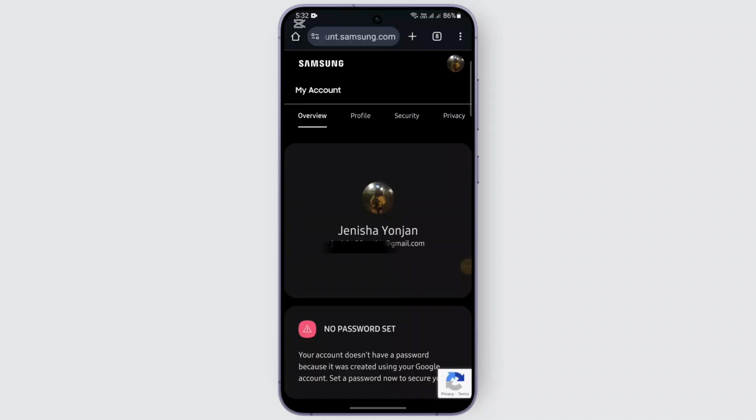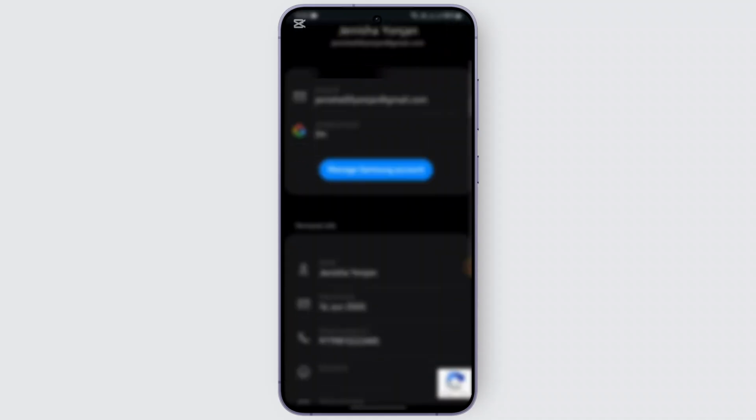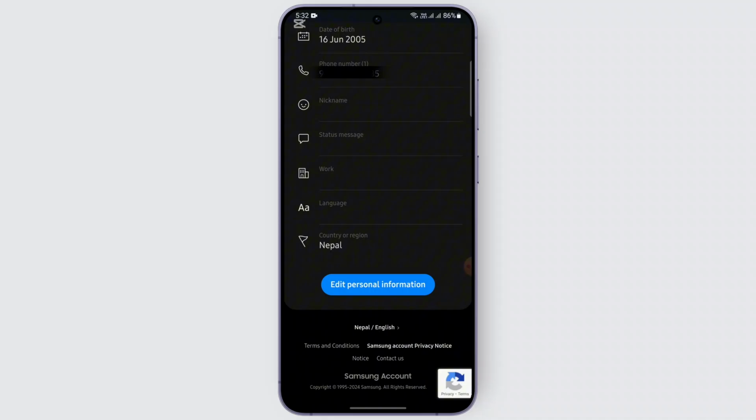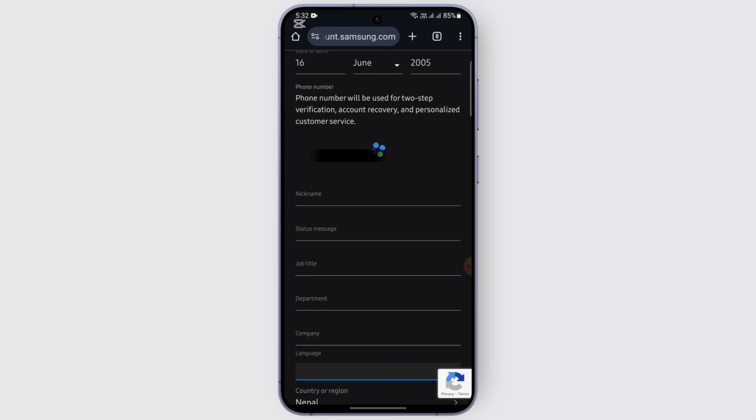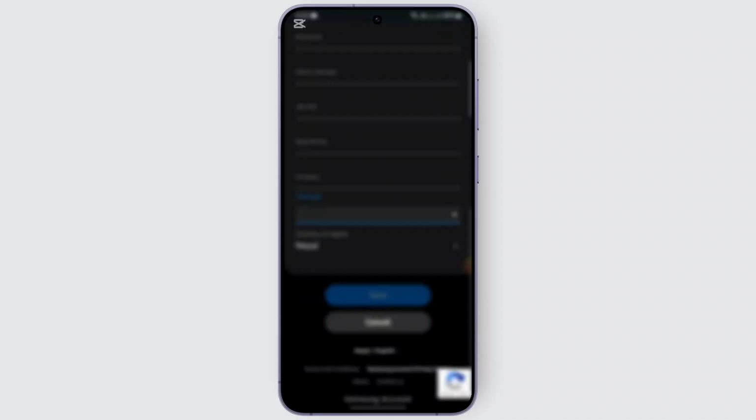After you have successfully logged in to this website, you're just gonna head over to the section called profile here. After that, scroll down a bit until you're able to see this option called country or region here. So just tap on this option called country or region, or you can find this option called edit personal information. Just head over there, and when you scroll down a bit, you'll be finding this option called country or region.